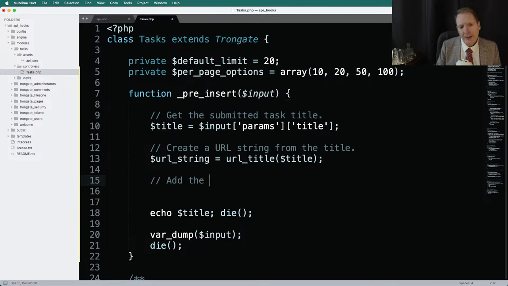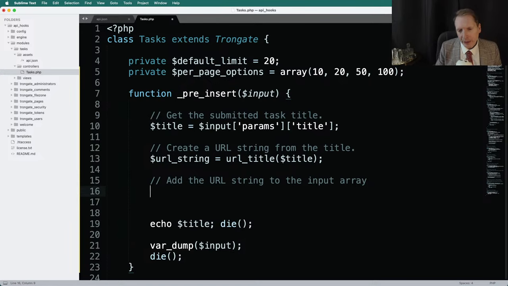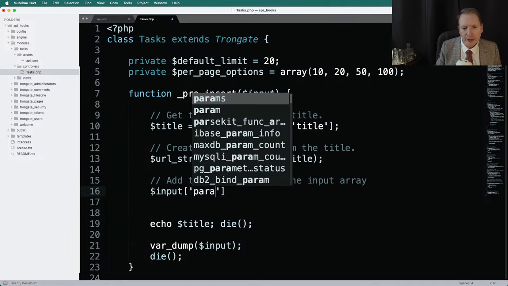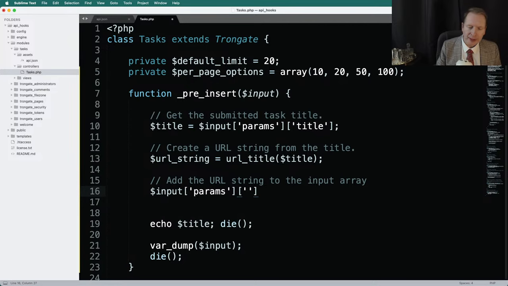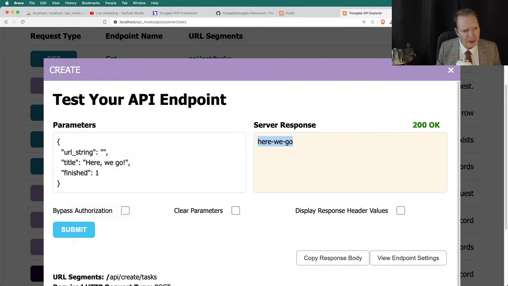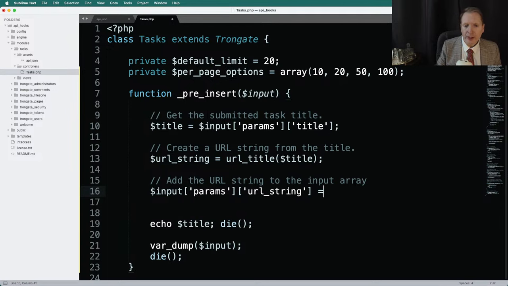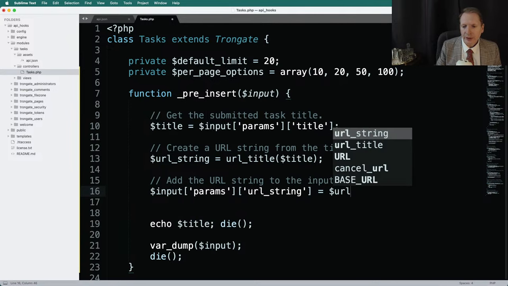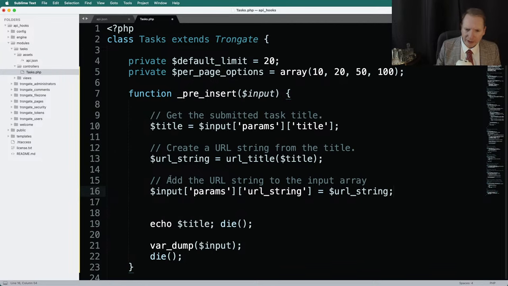So now, what we're going to do? We're going to add the URL string to the input array. How do we do that? We say input params, and we're going to say URL title. Oh, pardon me. Let me get this right. It's URL string. So URL string equals URL string. Now, if you want to save a line of code, you can just put this here if you want, but I'll spread it out like this because I want this to be clear, right?